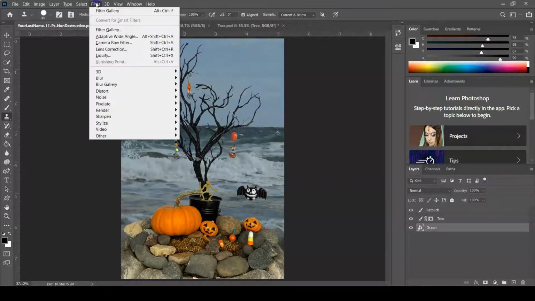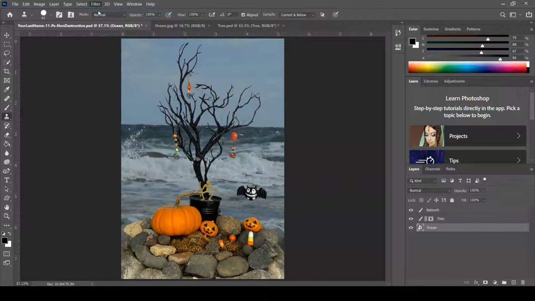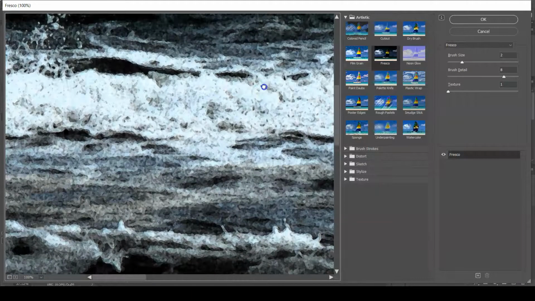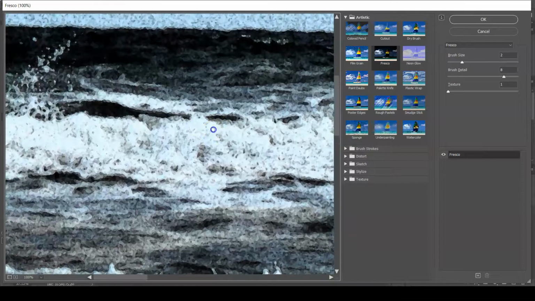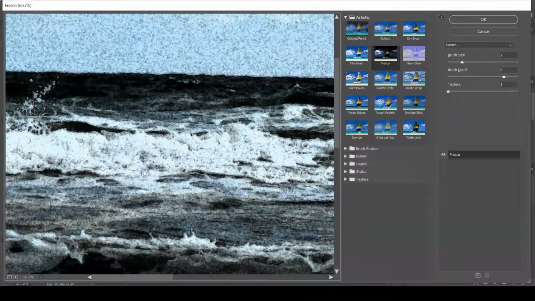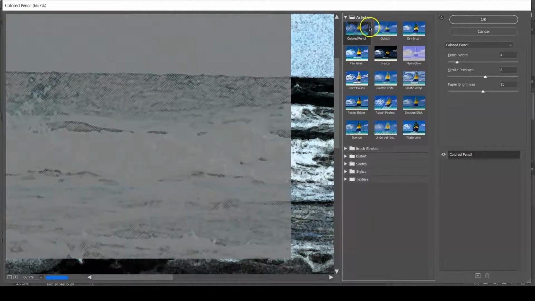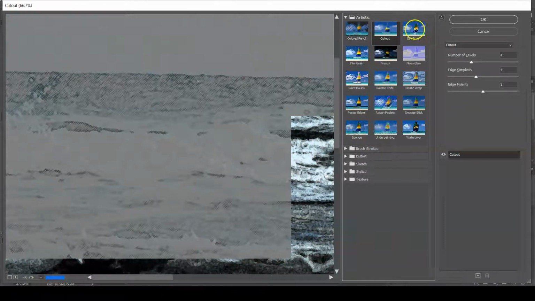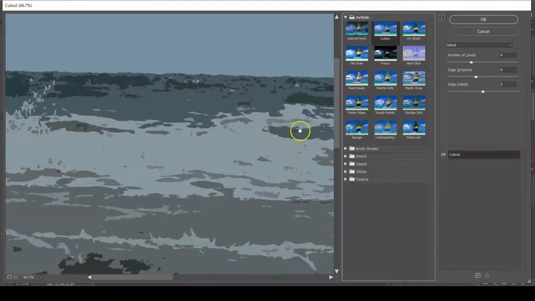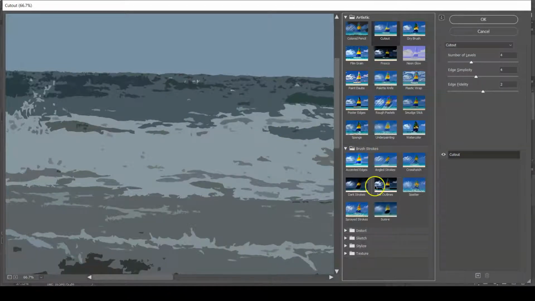And now when I go back up to the Filter menu, Filter Gallery, I can apply the filters non-destructively. I can click inside this thumbnail preview area and move it around so I can position it to wherever I want to see the image. And then I can just simply start clicking through the different filters, and it'll give you a preview of what it looks like. There are additional filters in the folders.